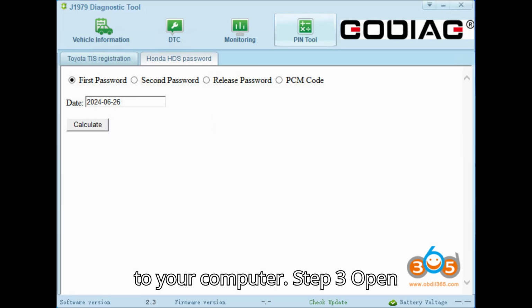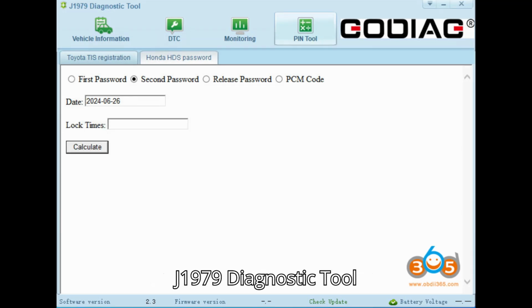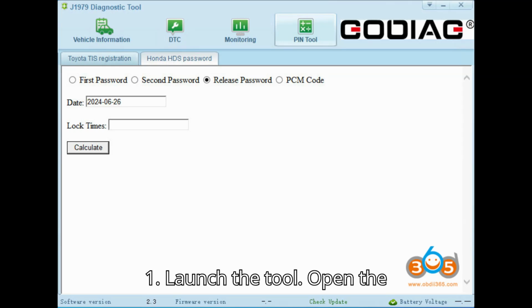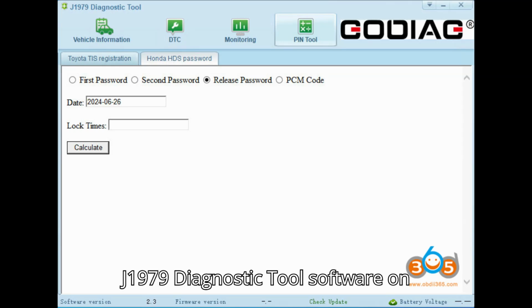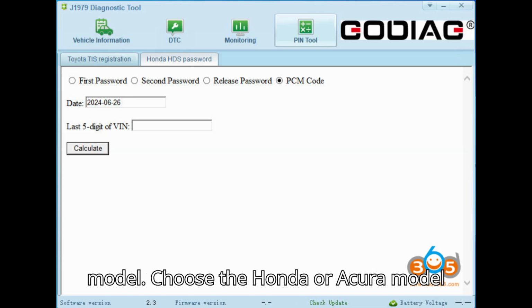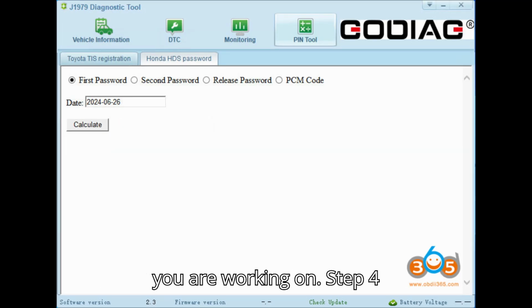Step 3. Open J1979 diagnostic tool. 1. Launch the tool. Open the J1979 diagnostic tool software on your computer. 2. Select vehicle model. Choose the Honda or Acura model you are working on.